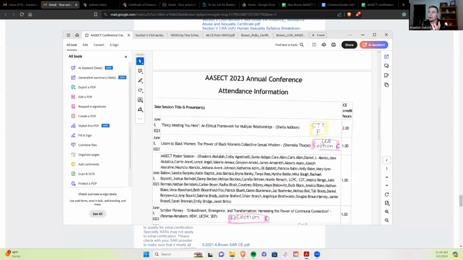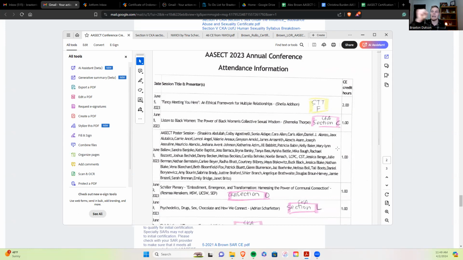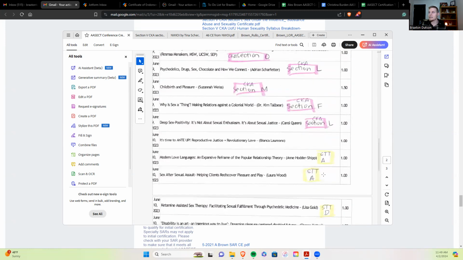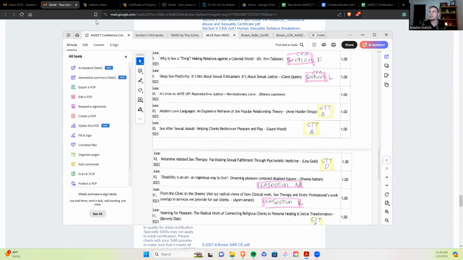Whereas Listen to Black Women, the Power of Black Women's Collective Sexual Wisdom, was more of an education, and was going to go under section C for the CKAs. So she went through and color highlighted. It's beautiful. Yellow is for STT. Purple is for CKA. Anything that helps differentiate. We could walk through each one of these just like this in STT section D.